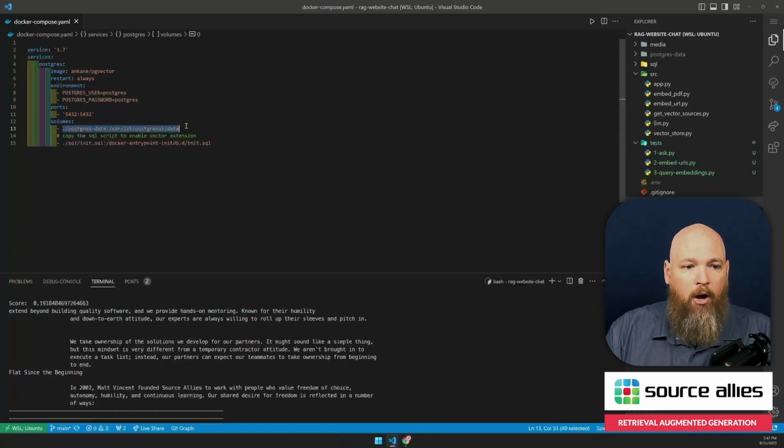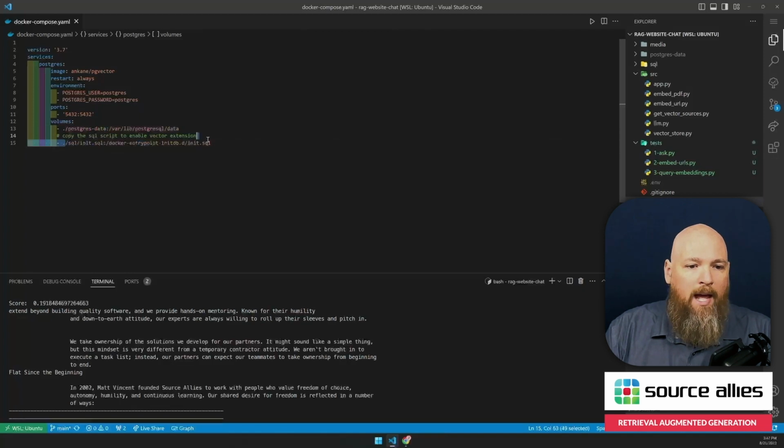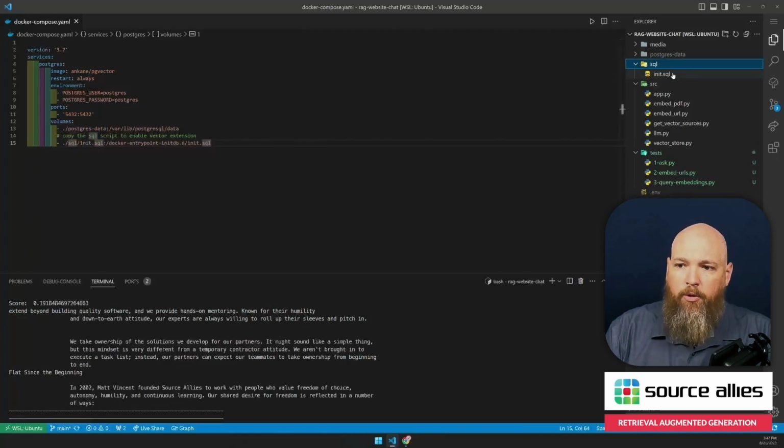One is that our /postgres data inside of our repository will represent any data that we want to persist between runs. So you can index as many sources as you want, turn off your entire computer, boot it back up, run this container again, and all of your embedded data will still be there. You won't need to re-index everything if you don't want to. Right here, what we have is a very simple init script that is in our SQL directory here.